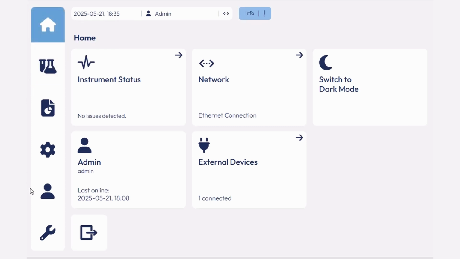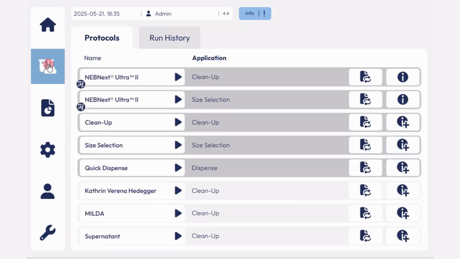On the left, we do have the menu. We can go to protocols, to reports right here, settings, user management, and the tools. Let's start with the protocols. So here you see we do have Hamilton biologically qualified protocols right here that you can just run without worrying about your biological results.